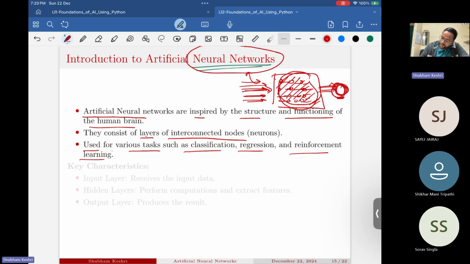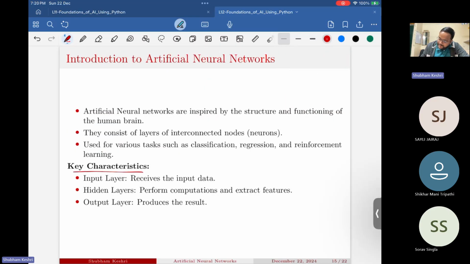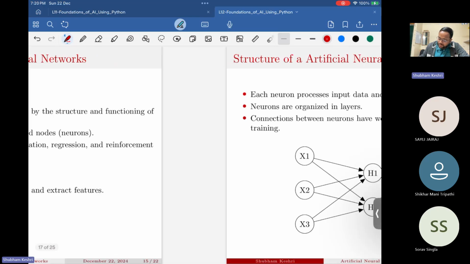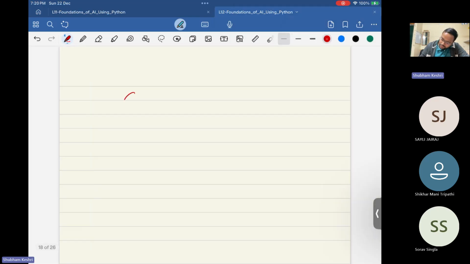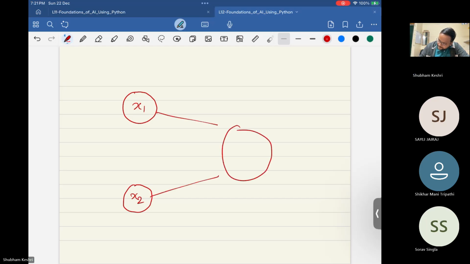It is just this network: how the network behaves, and what weights it gives to the edges. We'll see what the characteristics are. It has an input layer, hidden layer, and output layer. First let me draw a very simple neural network. Suppose a function takes two inputs, x1 and x2, and this is the function g.